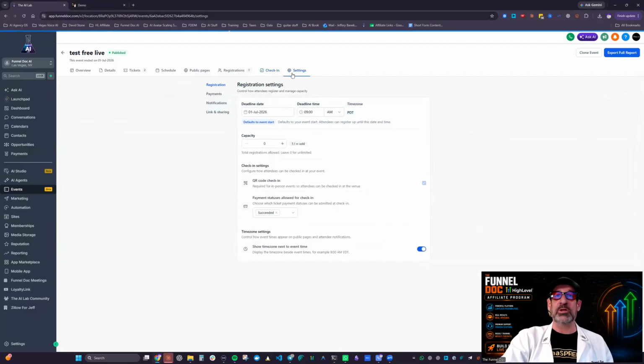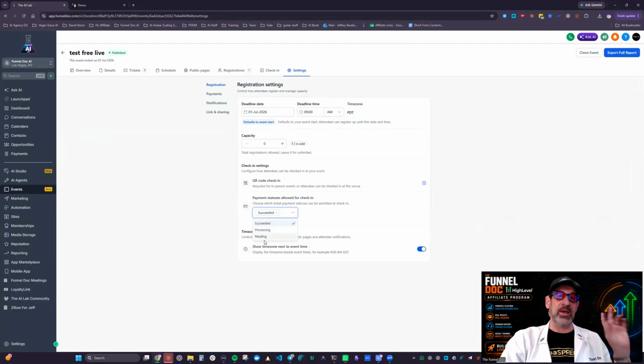Now, the last thing that's really important is all your different settings. So if you want to change when your registration closes, how much capacity you have, or if you want to not allow the QR check-in, you've got the ability here to have payments pending until check-in. If you wanted to wait until they actually checked in for it to process, you can put that there, or put pending. If you want to have a different time zone or show the time zone on your event, you can do that here.